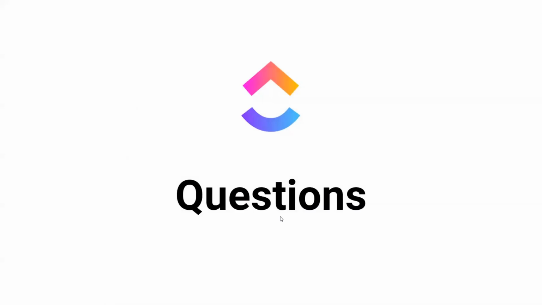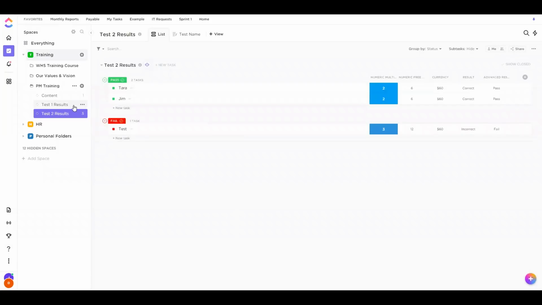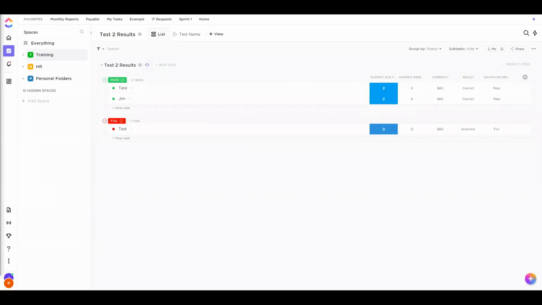Okay, so let's jump in. So this is my example workspace here. I've got a couple of spaces that I've set up for today. Cool. So first I want to talk about templates.